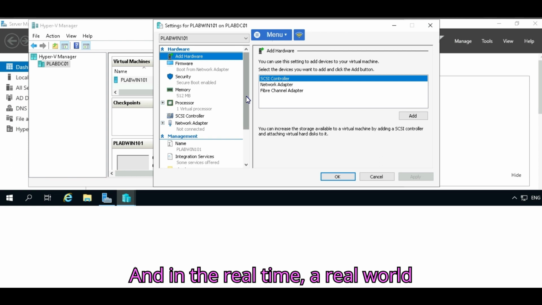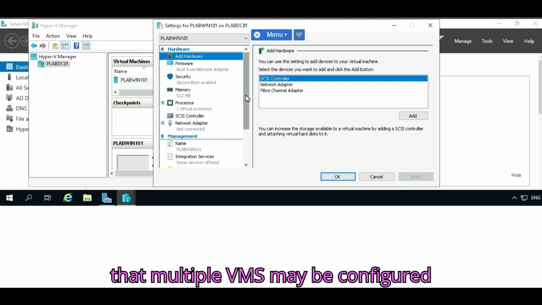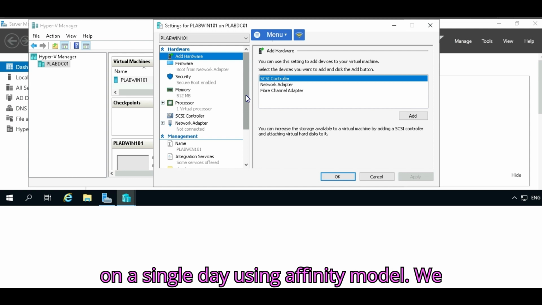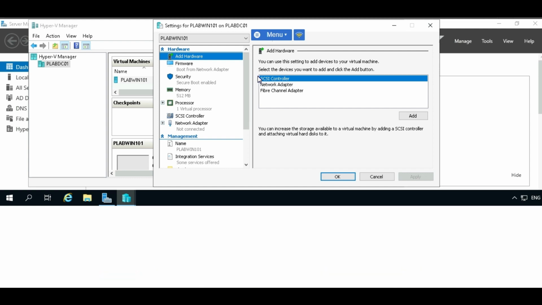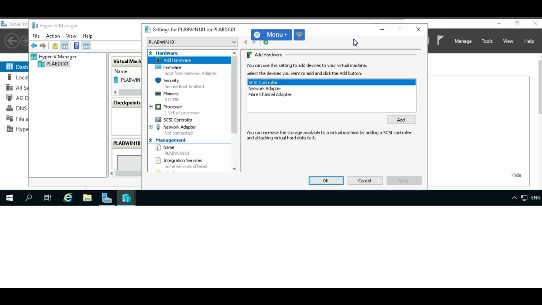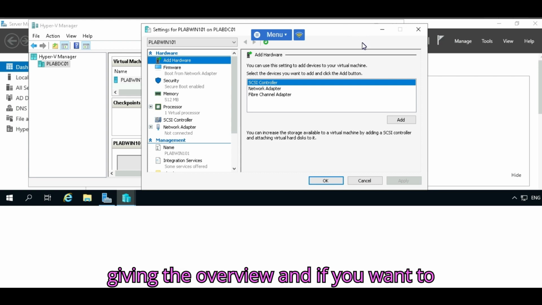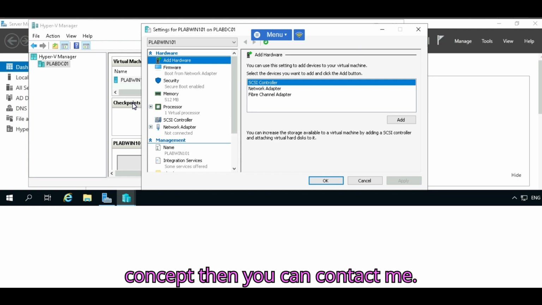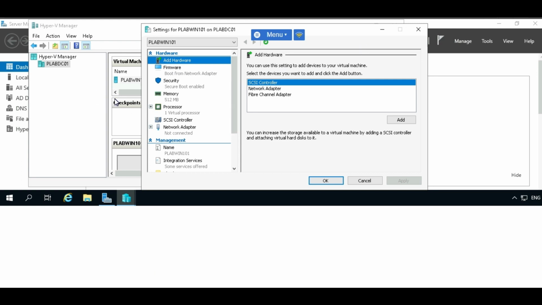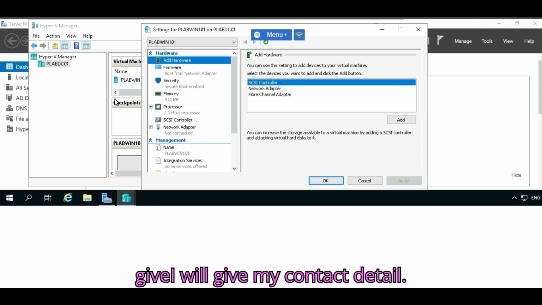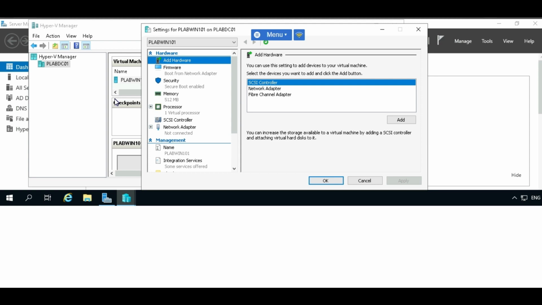In a real-world scenario, it is likely that multiple VMs may be configured on a single host using the affinity model. We will see in detail what the affinity model is. This is our tutorial and I'm just giving the overview. If you want to know each and every concept in detail, you can contact me by email or WhatsApp. I will give my contact details in the description section. You can contact me and freely ask questions.